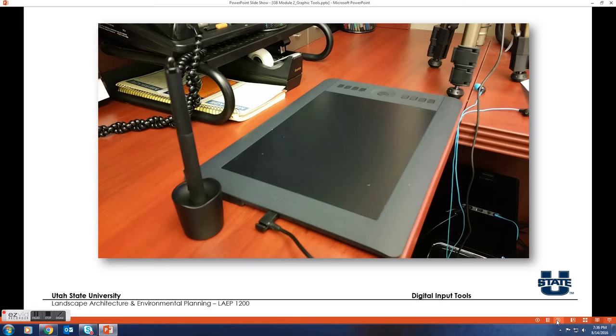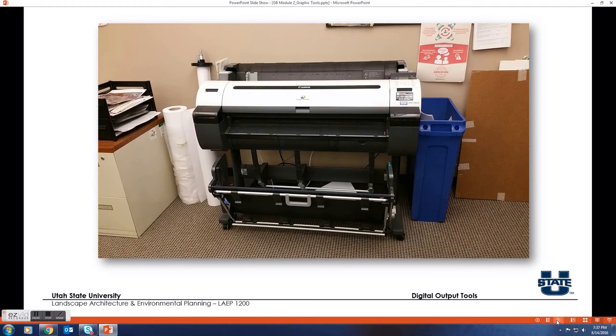Another example here, this is something that you're encouraged to begin to learn this semester, but this is a Wacom tablet, or just generally speaking a digitizer tablet. A very important input tool that really bridges the gap between traditional drafting tools and the way that we use them, drawing by hand, if you will, and getting it into the digital environment.